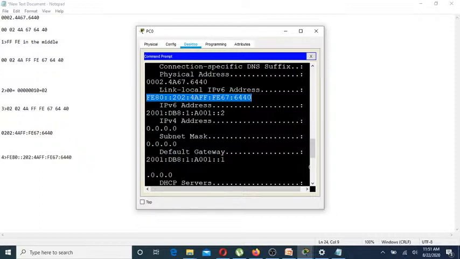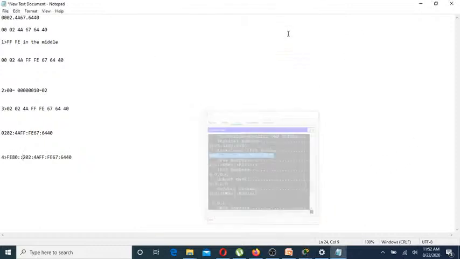So take the MAC address and divide it into pairs. Put FF and FE in between. Take the first pair and make it 8-bit binary and change the 7th bit. If it is 0, make it 1. If it is 1, make it 0. And again write the whole thing in 4.4.4 format and add FE80 double colon as the prefix. That's it, and your link local address is here. Quite easy. So this is how IPv6 addressing works.